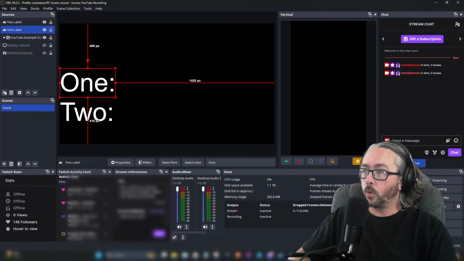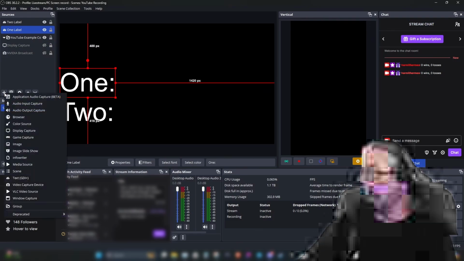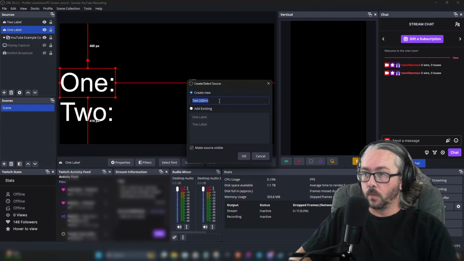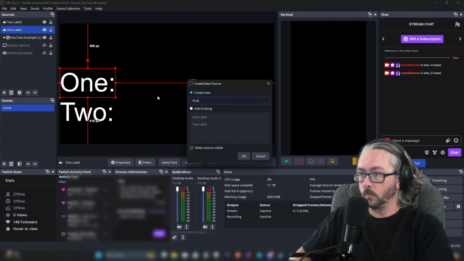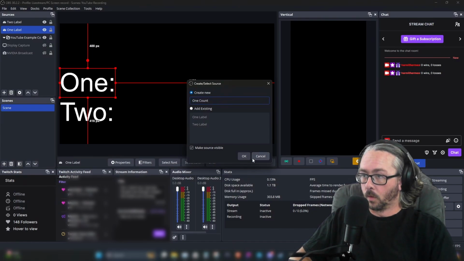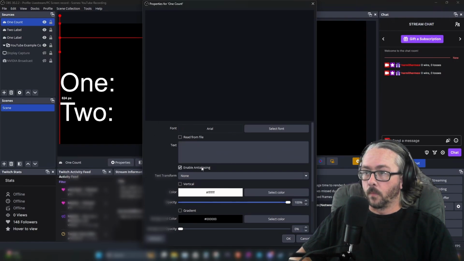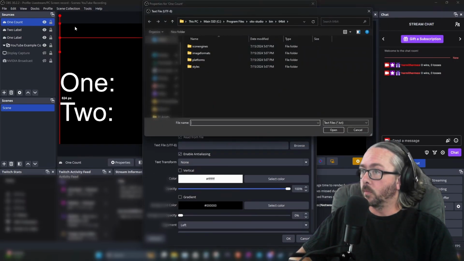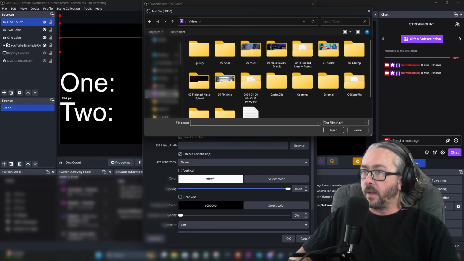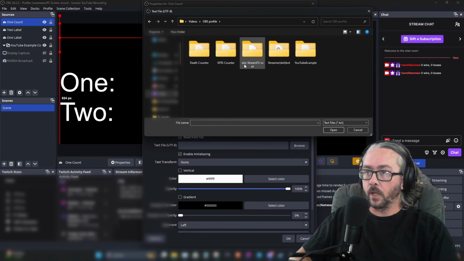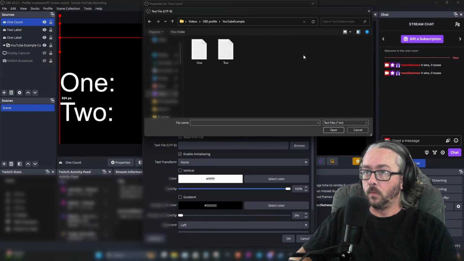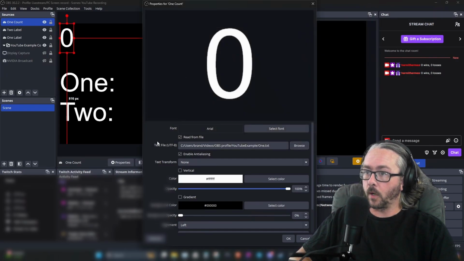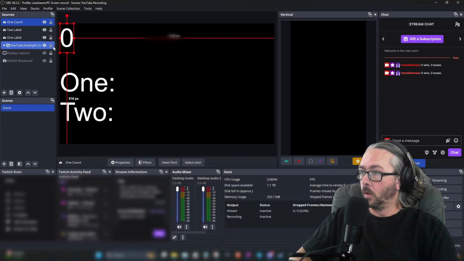Now you want to create something that is going to pull from the files that we just created. Add a source, text, 1 count. And then you want to do read from file. Click browse. Navigate to the file that you have this set up in. Yep, YouTube example, 1, bam. All right, so we've got our count for 1 right there.